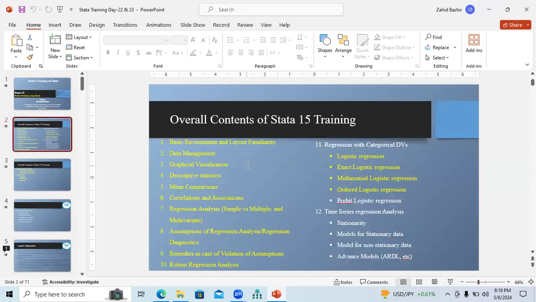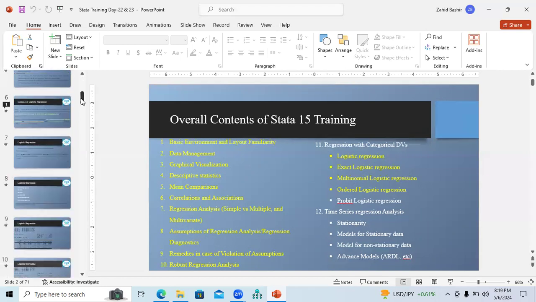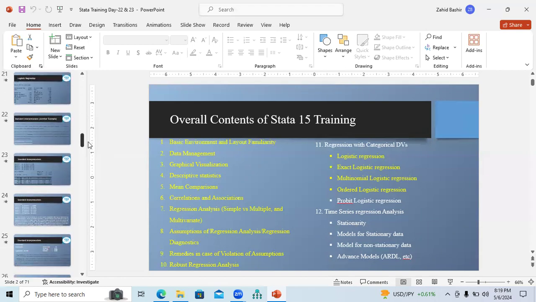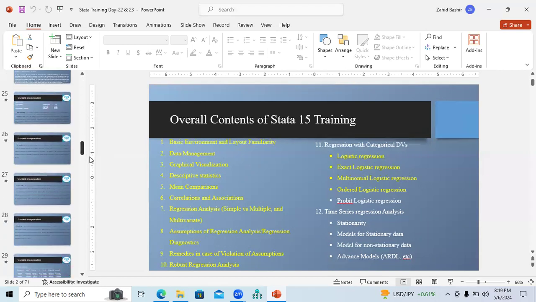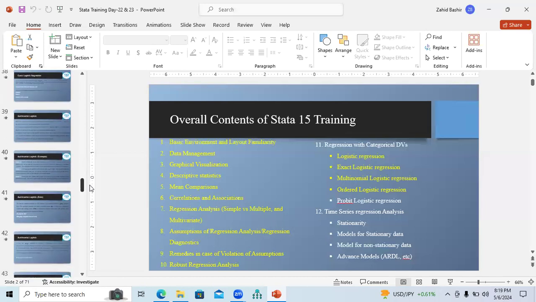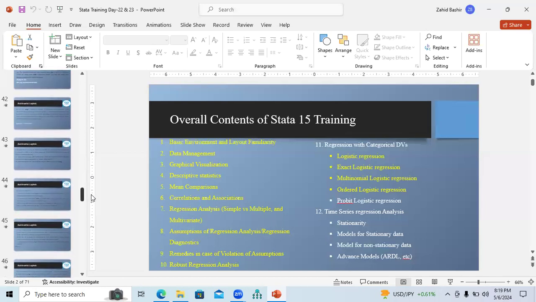We have covered logistic regression, exact logistic regression, multinomial logistic regression, and ordered logistic regression in our four previous sessions. And today we are going to cover Probit regression. So let me start the topic and let me also share the relevant data.